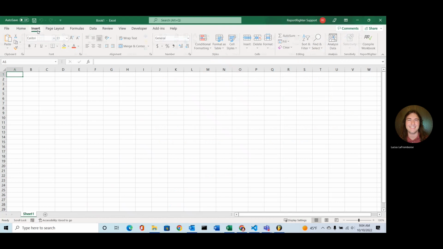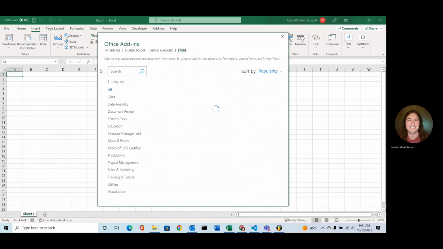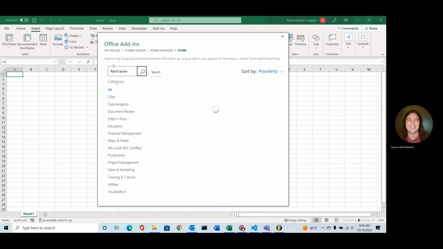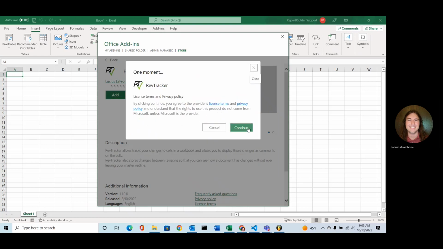Once you're in Excel, you're first going to click Insert and then the My Add-ins button. Then you're going to go to Store. In the Store, you're going to click RevTracker. And there it is, right there, the RT checkmark. Then inside here, you're just going to click Add. And you're going to accept the license terms and agreement because that's just the standard Microsoft terms. We didn't do anything different.